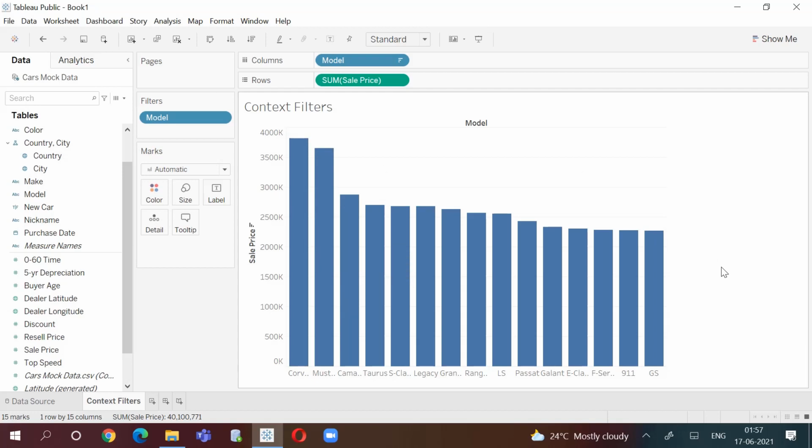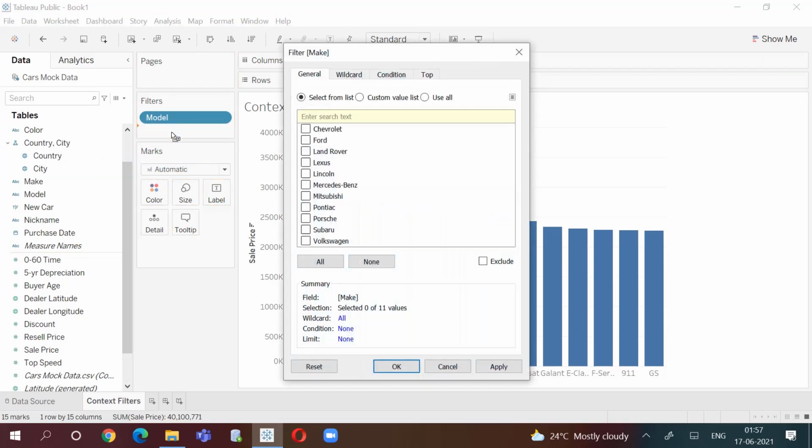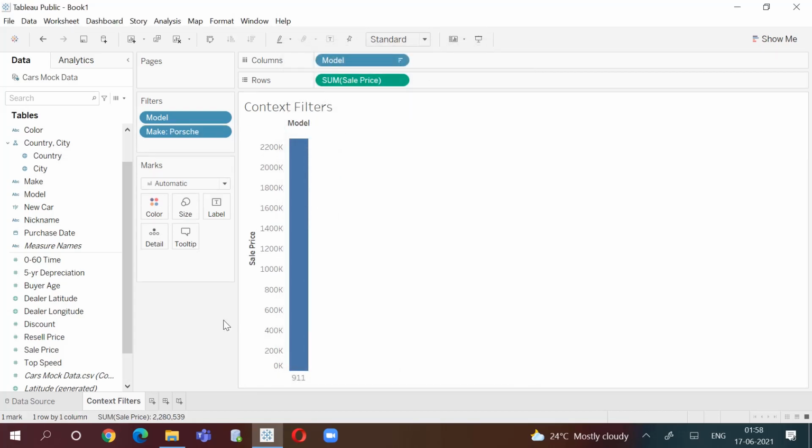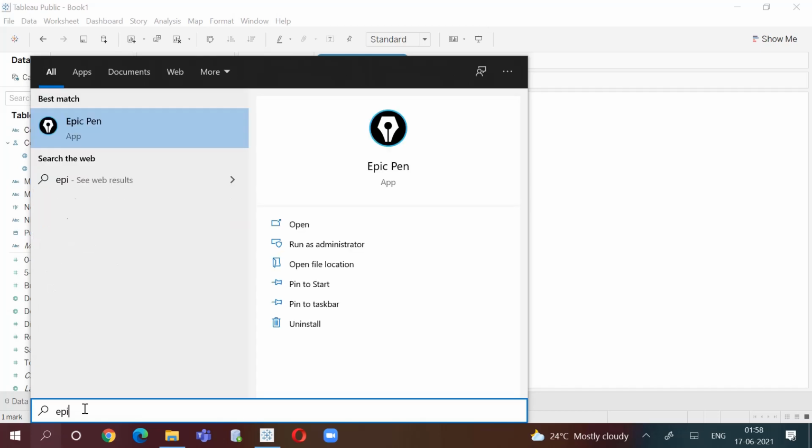I want to check the top 15 cars which are manufactured by the Porsche company. Now I'll drag this make column into the filter section. As you can see, I have only a small number of options available. So I'll check Porsche, apply, and say OK. Now you must be wondering why only one model is the output. Let me explain. For that, I'll grab my Epic Pen.